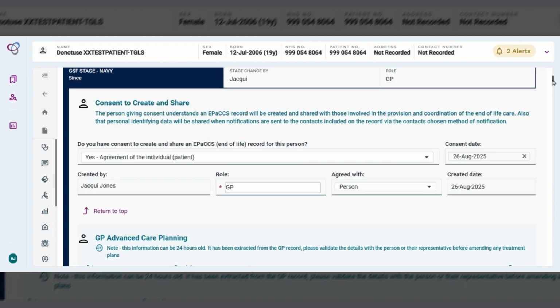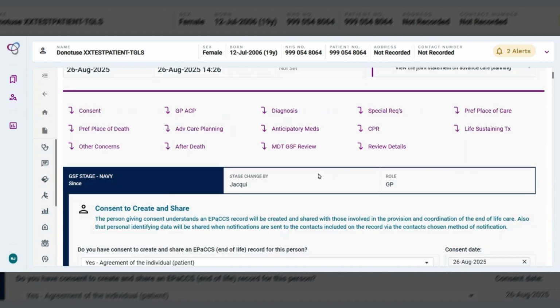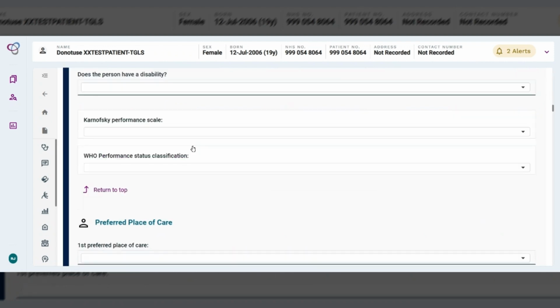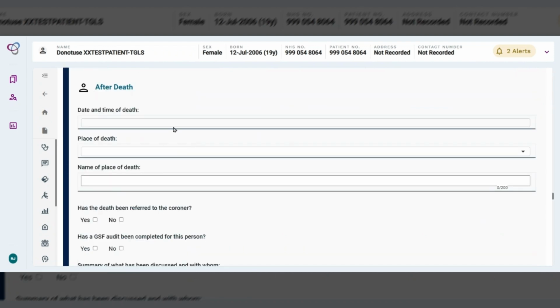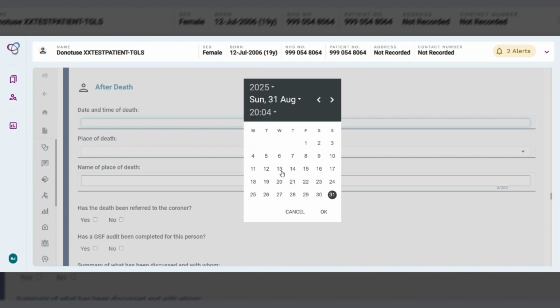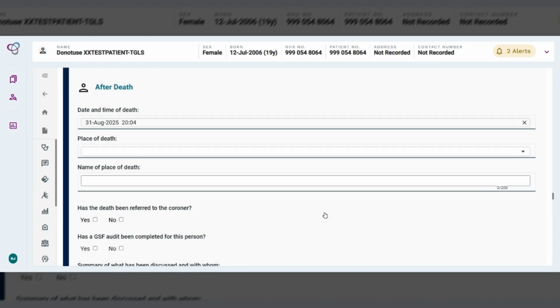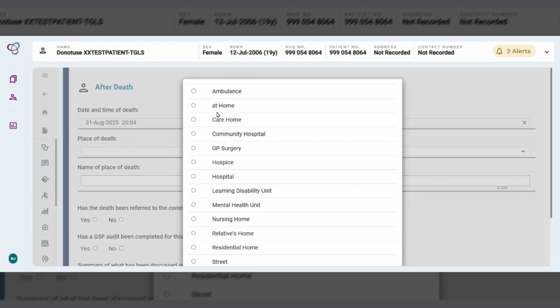Once you have updated the GSF section, use the purple anchors to navigate to the After Death section. If you have the death information, please enter the following details: date and time of death, place of death, name of place of death.